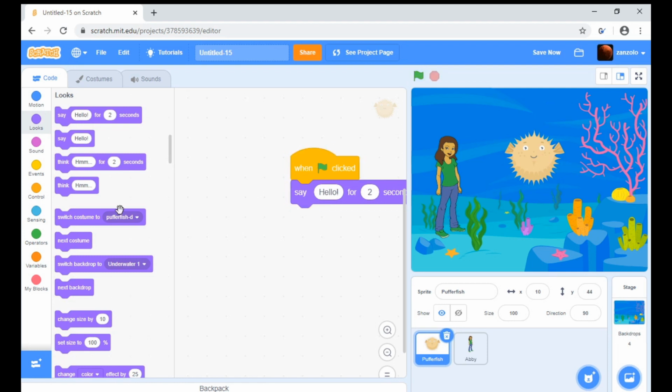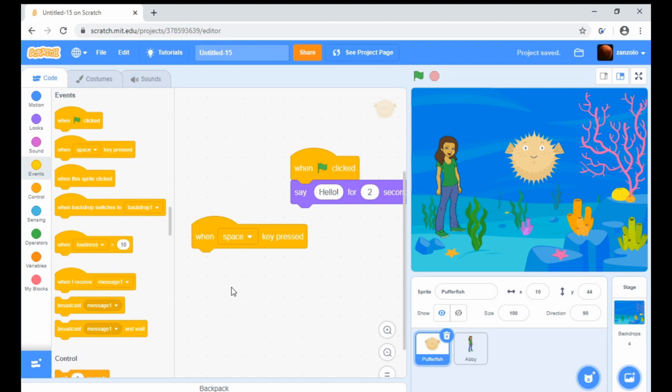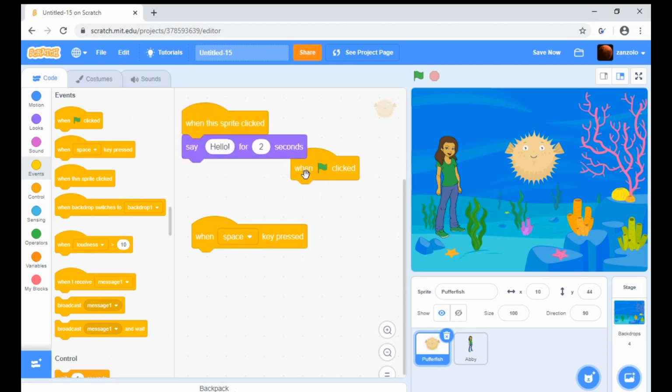But that's not the only event we could have used. We go back to events. I could have made that happen when the space key is pressed. So now, clicking the green flag doesn't do anything at all. When I push space on my keyboard, that's when pufferfish says hello. Or I could have made it controlled by something else, right? When the sprite gets clicked on. So now pushing space does nothing, clicking the green flag does nothing, but if I click on this pufferfish, then it says hello.